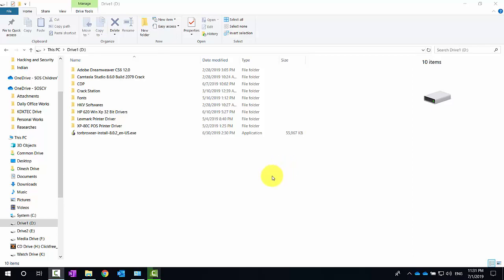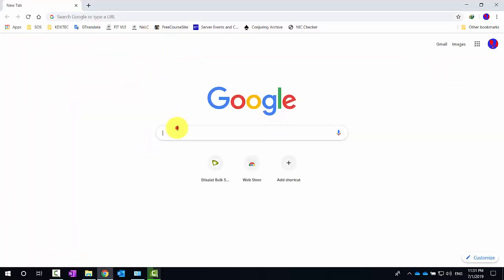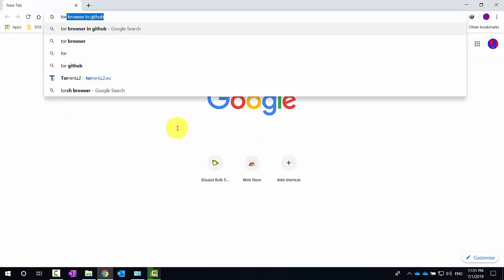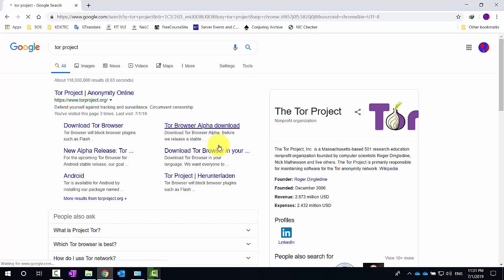Hi guys, today I am going to teach you how to install Tor Browser on a Windows 10 PC. So this is a downloaded file. You can download it from the Tor Project website. You can search for Tor Project on Google, visit the website, and download it.